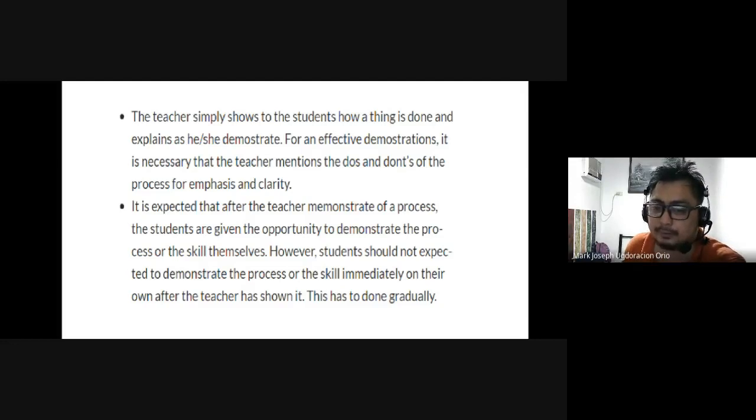It is expected that after the teacher demonstrates the process, the students are given the opportunity to demonstrate the process or skill themselves. So there is a return demonstration so that there is authentic learning. It confirms whether they have learned. Is there a transfer of learning? We are skill-based, right? You cannot just give a pen and paper exam. There should be a return demo.